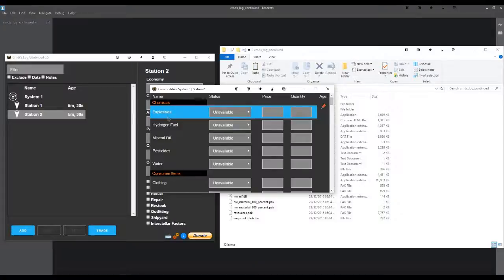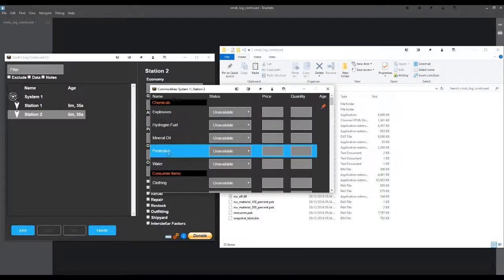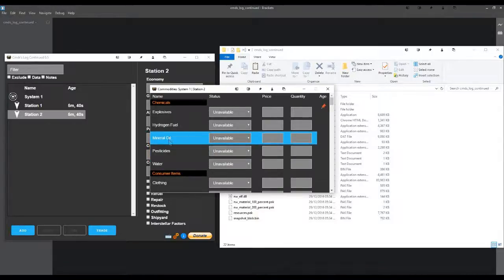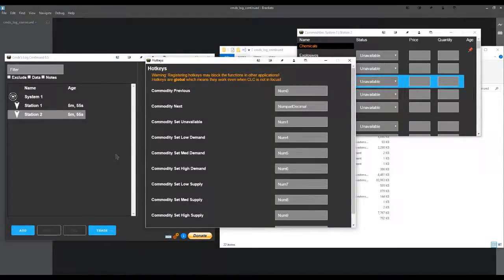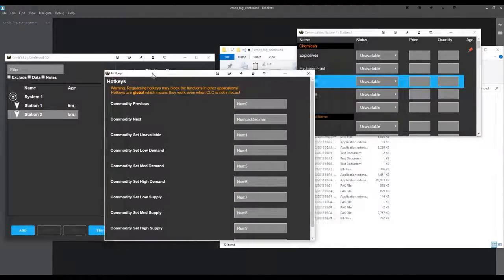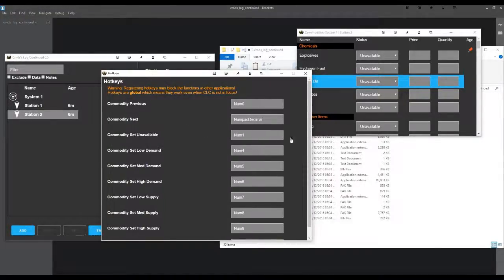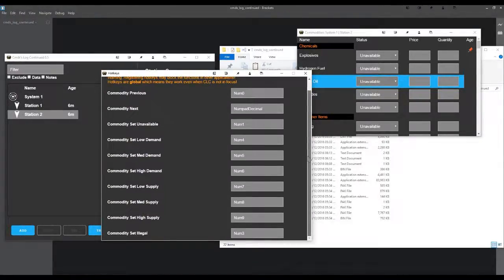Now, another difference is when you hover over a commodity, it is highlighted, which is not new. However, when you leave the window with the cursor, the commodity will remain highlighted, and that is because it is now selected. And that is significant because of what we're going to go over now. If we click this icon, we're going to get a new window called Hotkeys, obviously. And here you will see the default set of hotkeys that are defined by default.